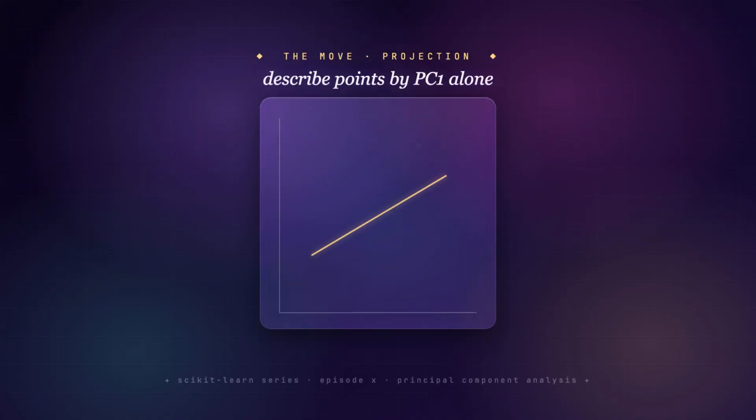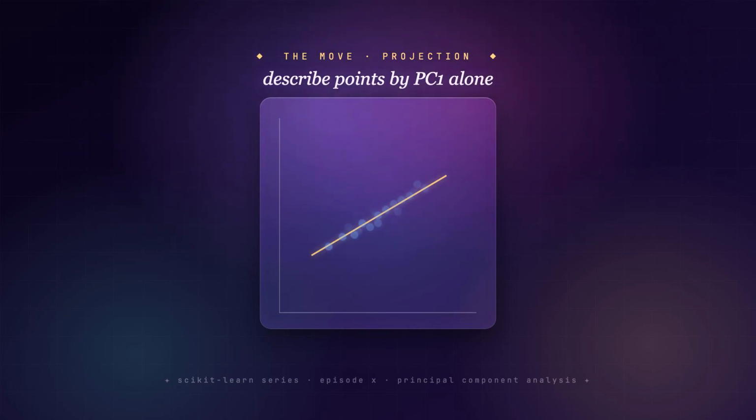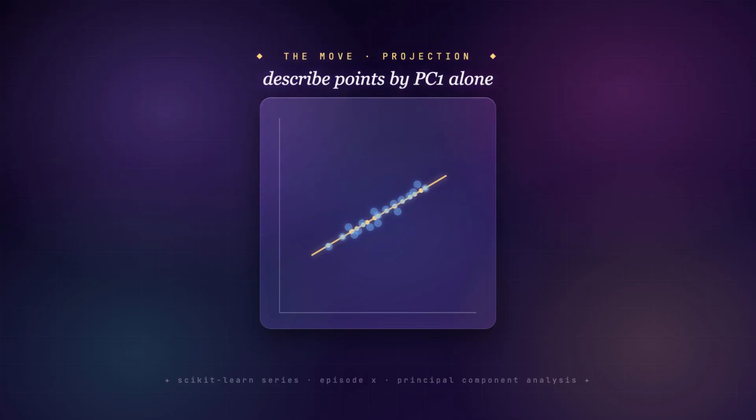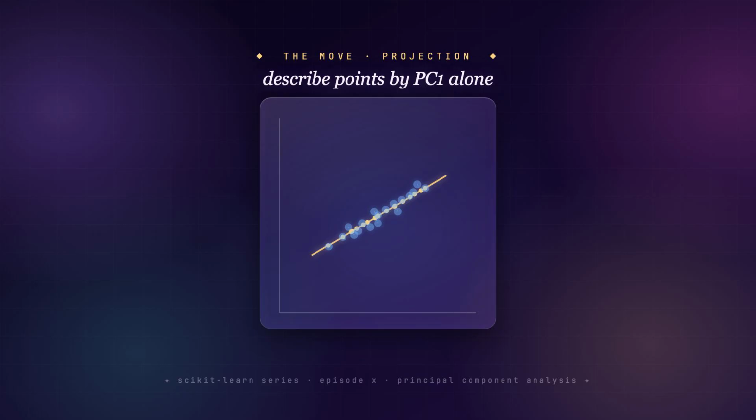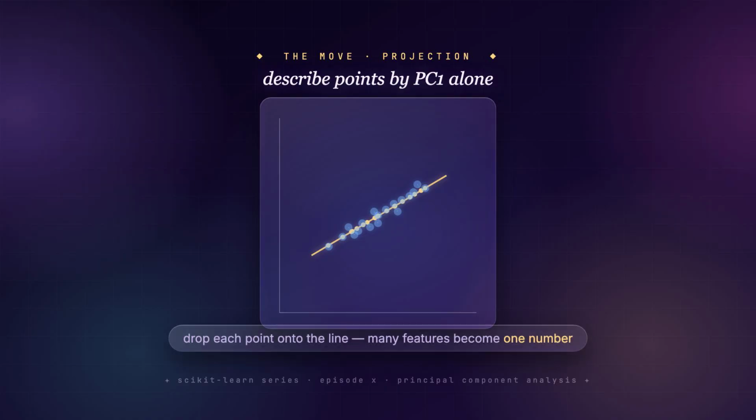Now the magic. We project every point onto just the first couple of components. We describe each example by where it falls along those new axes and throw the rest away. We've gone from dozens of numbers down to two while keeping most of the meaningful variation. That's dimensionality reduction.